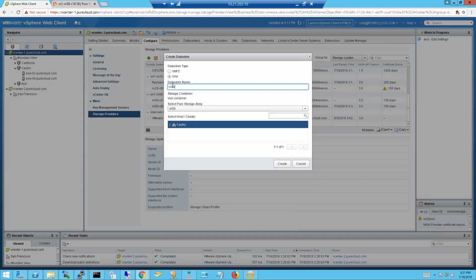So what we'll do here is give it a quick name, and in typical Pure fashion, there's really not much else you have to tell us. The one thing we will do is select the array, and then select which cluster to provision to.